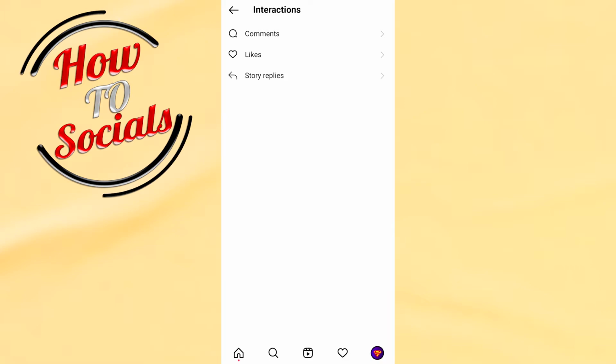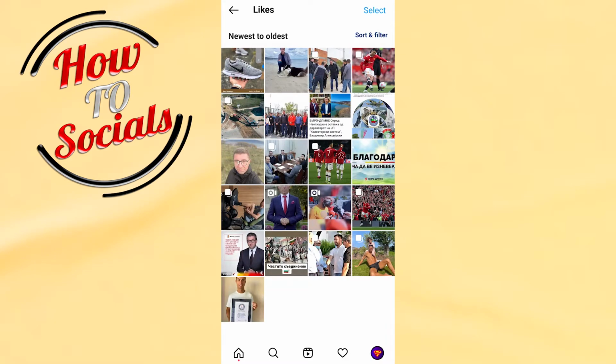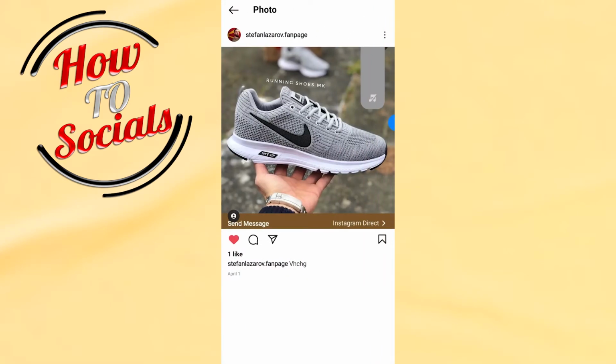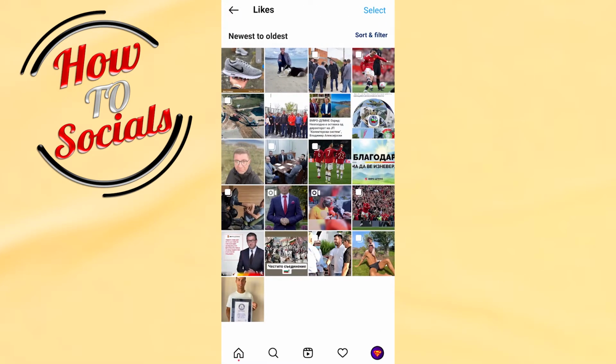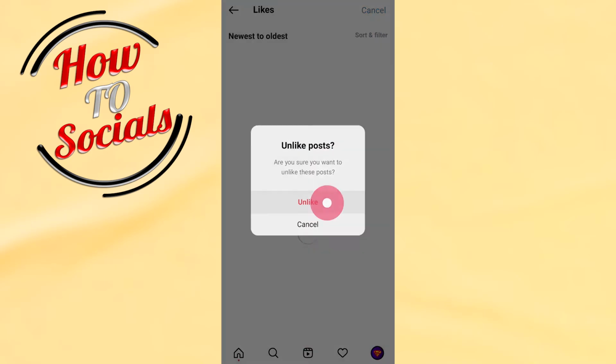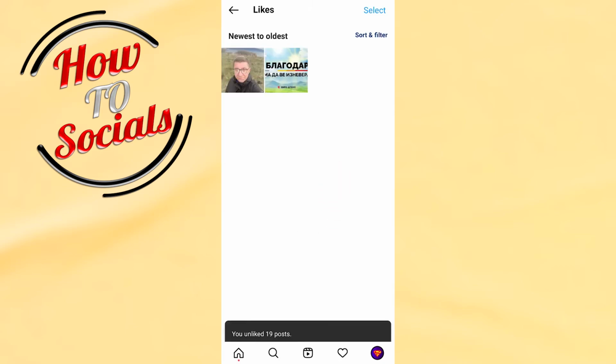Go for that, go for likes, and here you can find out all the posts that you have liked, and if you wanna remove them, just go for it, go unlike them, and automatically by refreshing it they're gonna get off. If you go on the select also, go select, and now just go for unlike, go again, and that's it guys. Now we have just two posts that we have unselected to get off them.